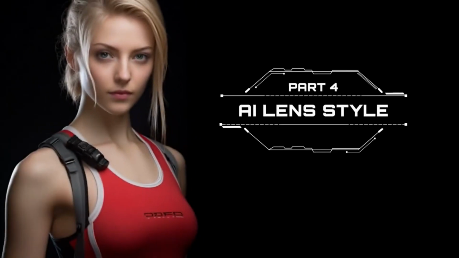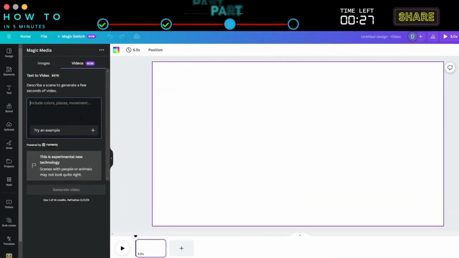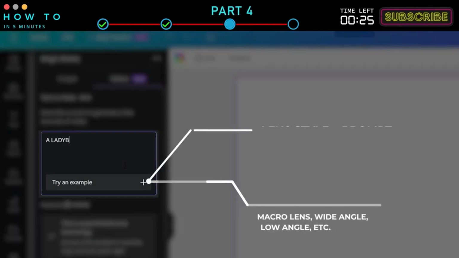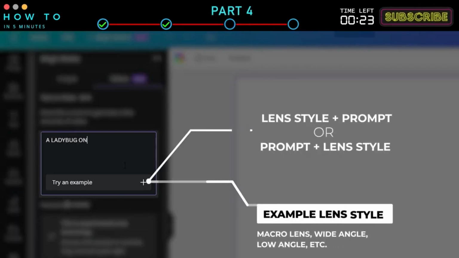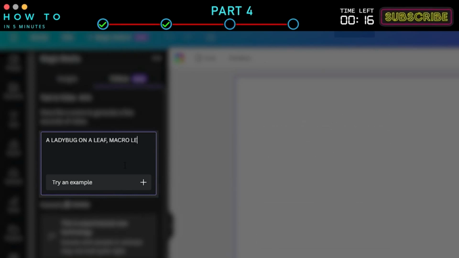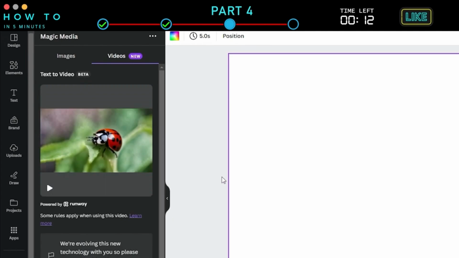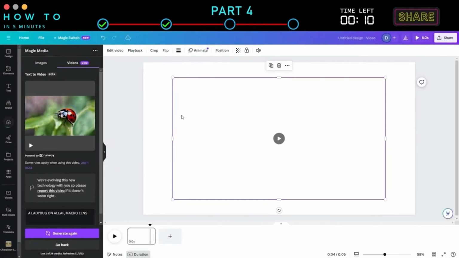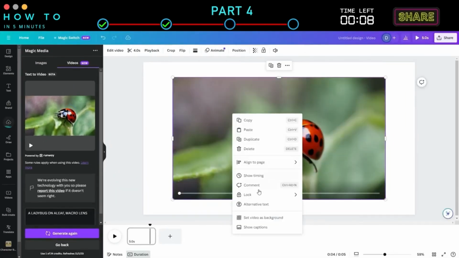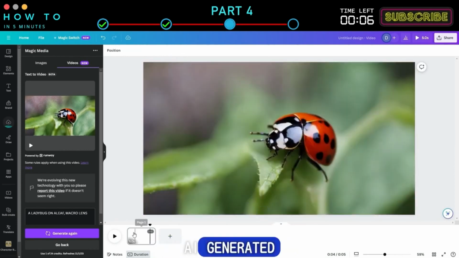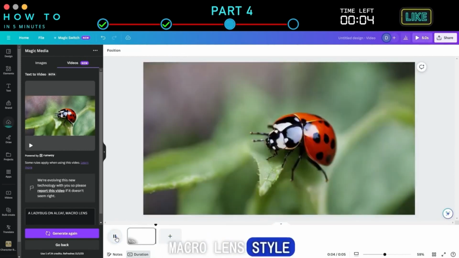Part 4, AI Lens Style. You can also customize your lens style by adding the lens type at the beginning or end of your prompt. In this example, I will use the macro lens. Here is a sample AI-generated video using the macro lens style.